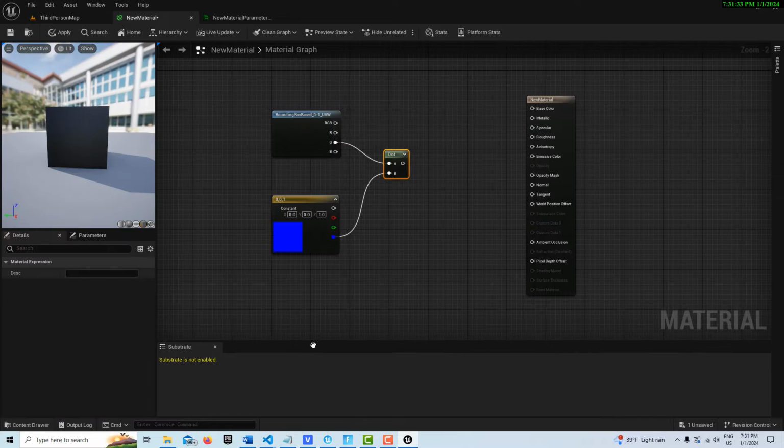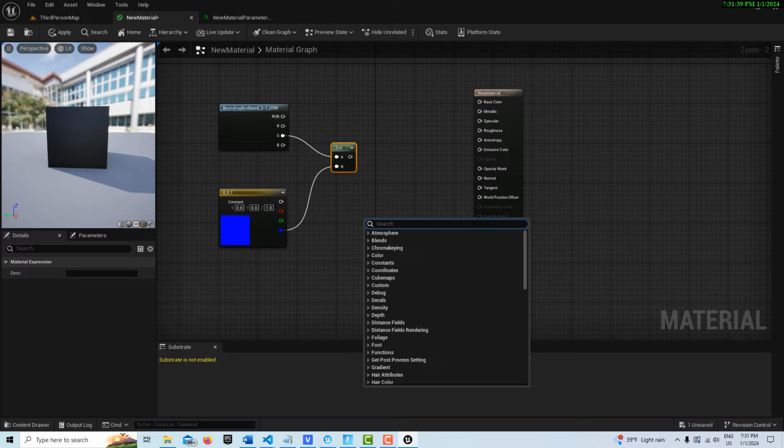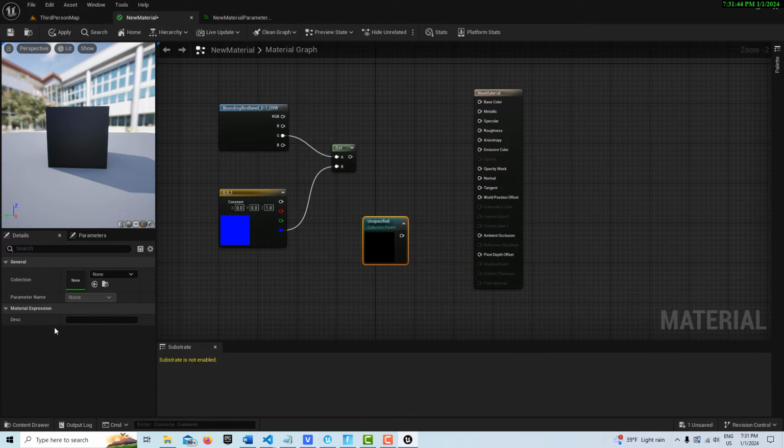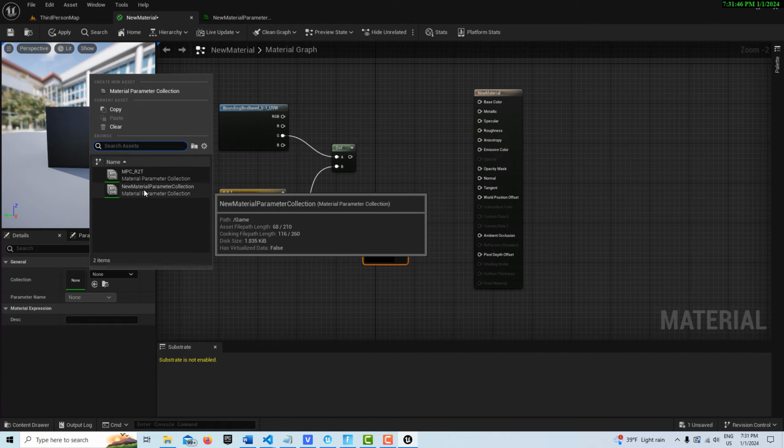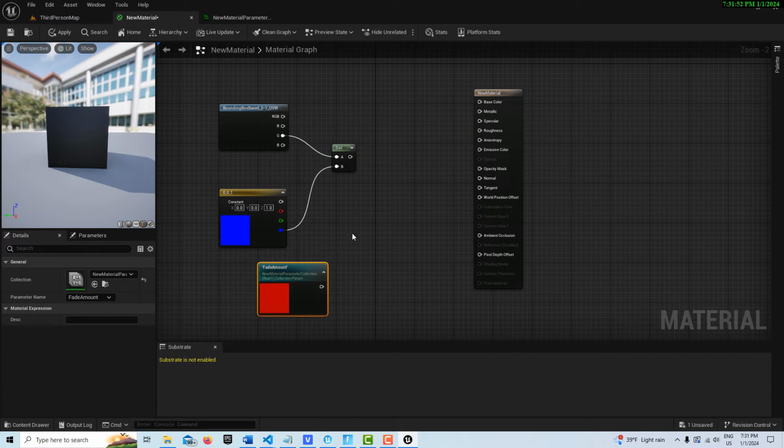We're going to come back into here, and now that we've created that parameter collection, if I right click, I can actually go collection parameter here. And then over here, I can select it here. And down here, the parameter name is the fade amount that we just made. See how it's almost like a database?